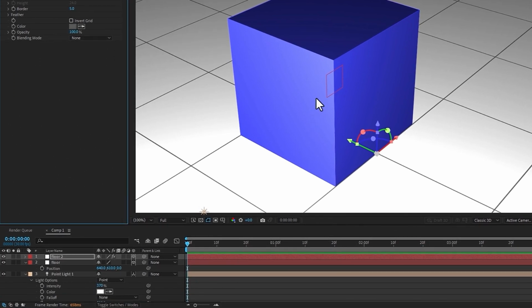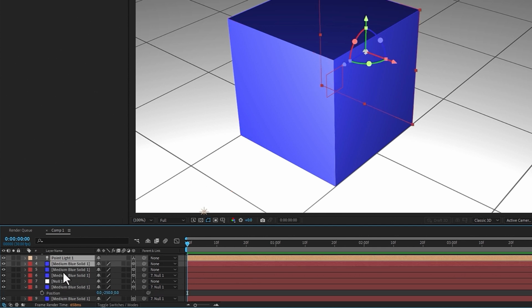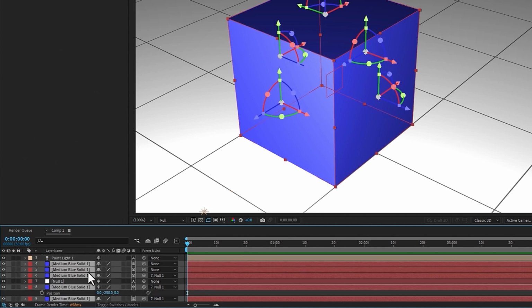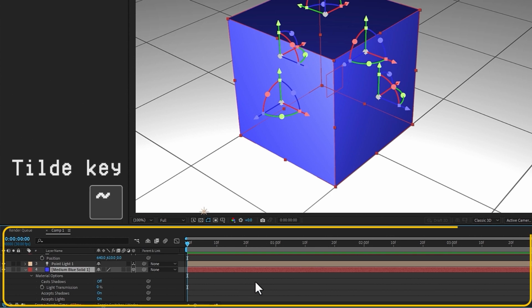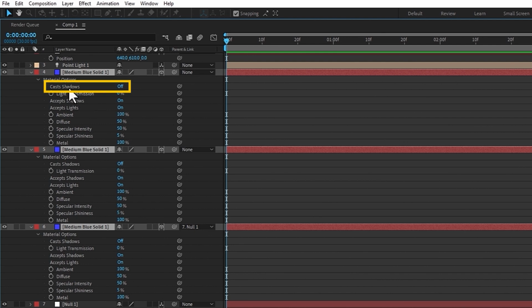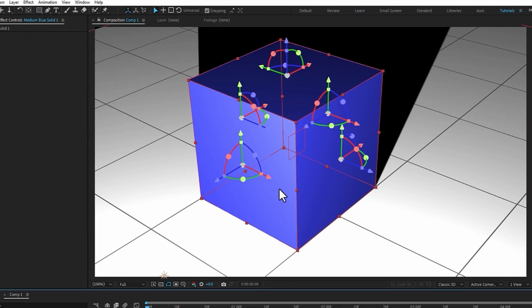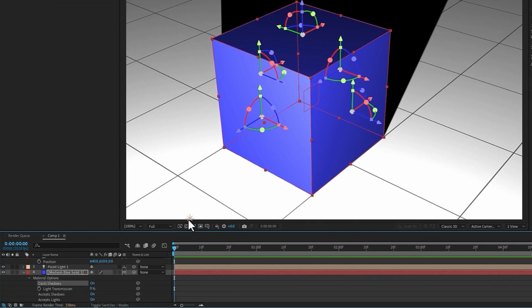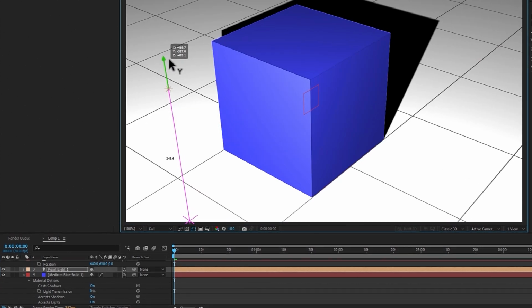Next, we are going to add some shadows to our scene. We are going to select our side and double press A on your keyboard. I'm just gonna press the tilde key here to expand my view. Then we are going to turn on the cast shadows for all of them. As you can see, we have a shadow in our scene and it's based on the position of our light. So if I move the light, the shadow will change.